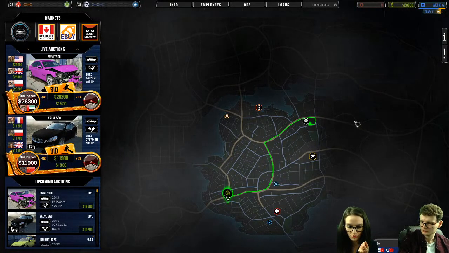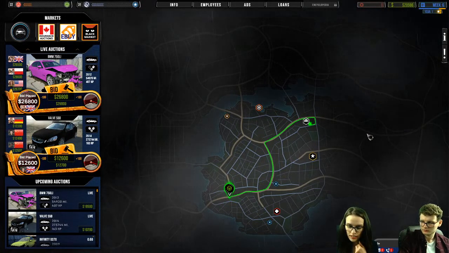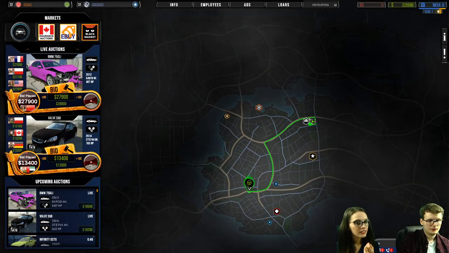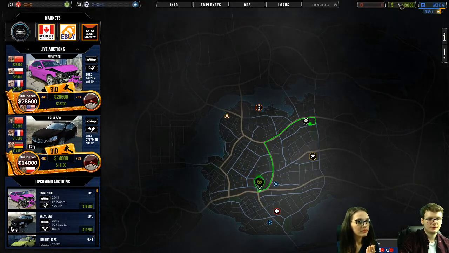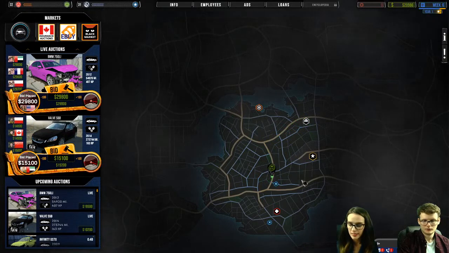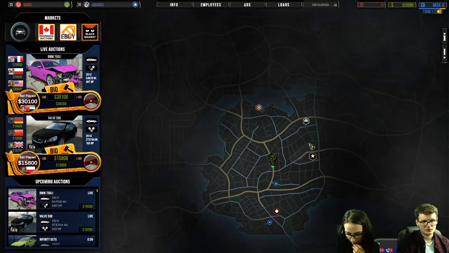Is it possible to strip a car and sell the parts for profit? No, you cannot do it. You can only use the scraps to repair the car. You cannot get the scraps from the car. Okay, so it's not possible.